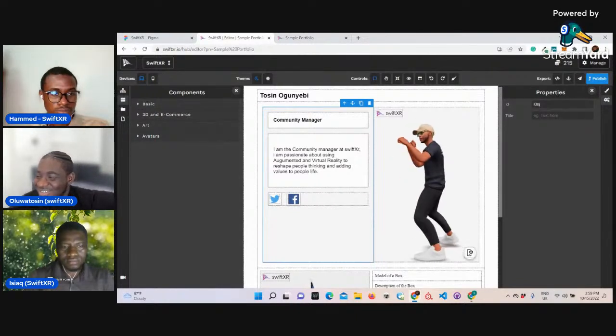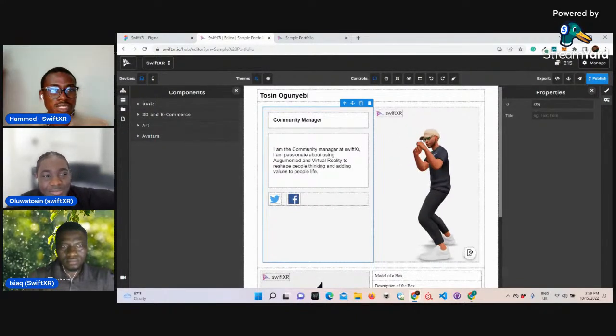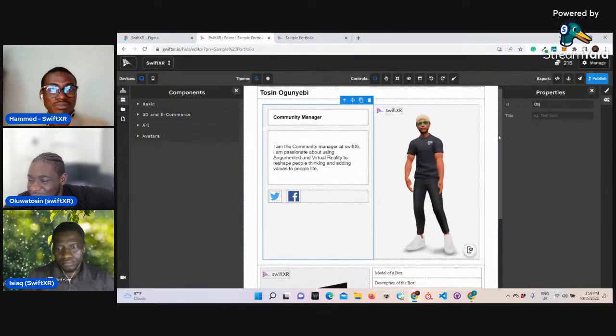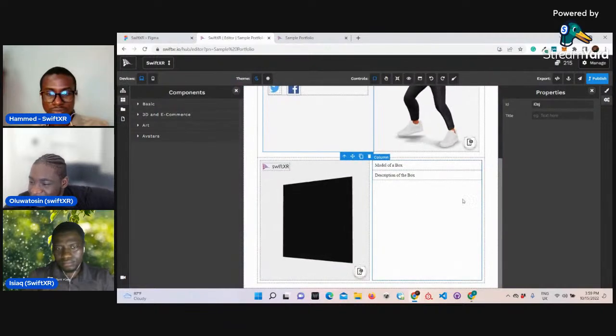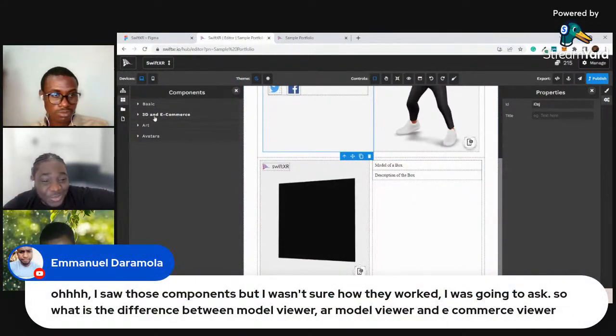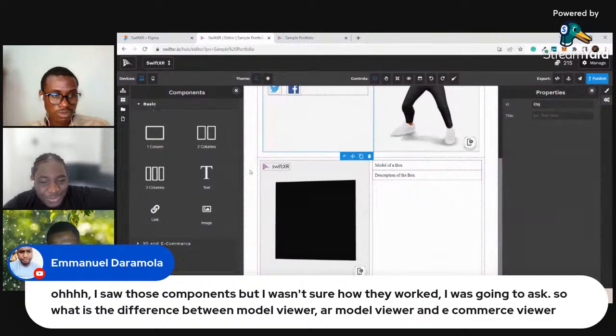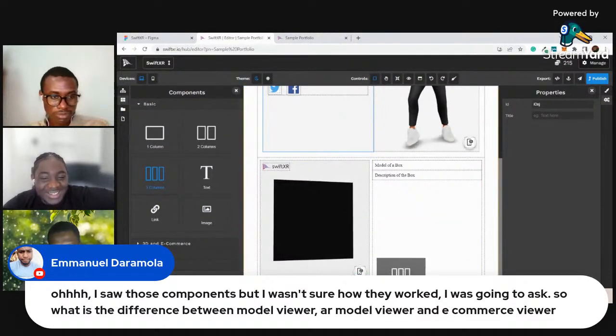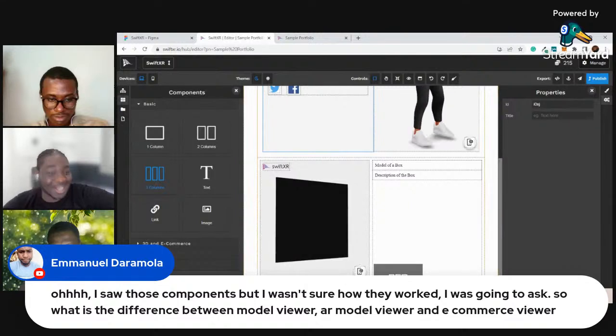So, yeah, I think one last question. Okay, the chat. Do we have one more question? Oh, interesting, this one just came in. Oh, so it says, I saw those components, but I wasn't sure how they worked. I was going to ask, what's the difference between a model viewer, AR model viewer, and e-commerce viewer? Okay, let's answer that just before we go.